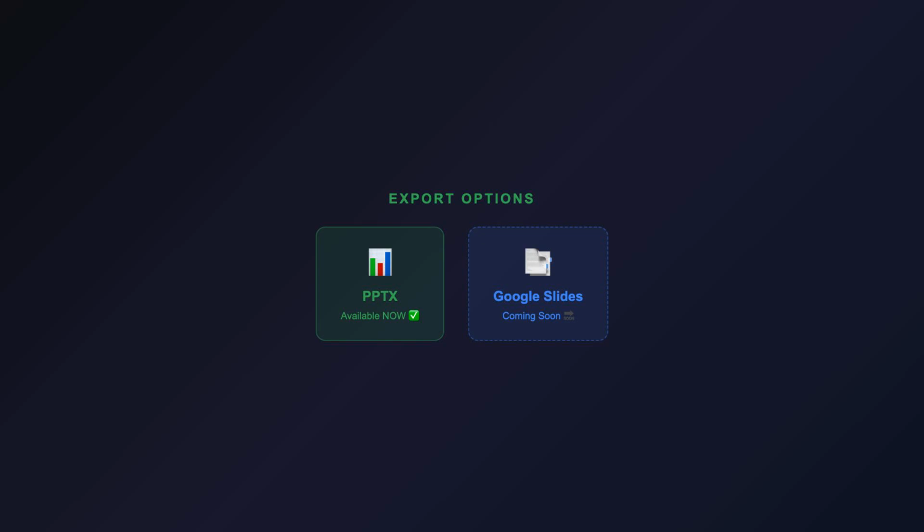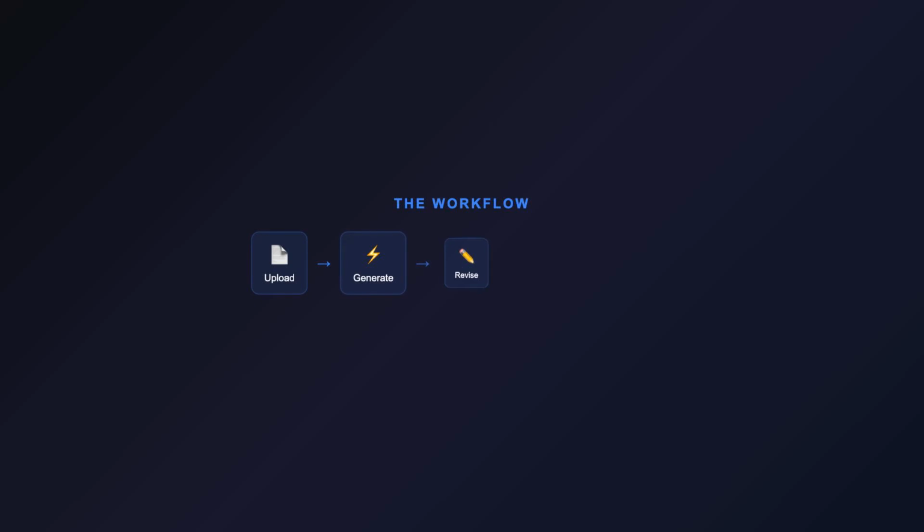Based revisions, and export as PPTX to share with your team or present at a meeting. Previously, your slide decks were locked inside NotebookLM. Now you can take them anywhere. And Google Slides Export is coming next, which will make it even more seamless for Google Workspace users.